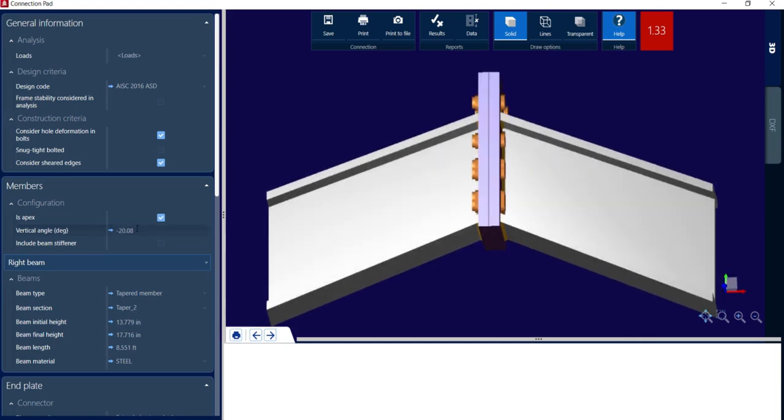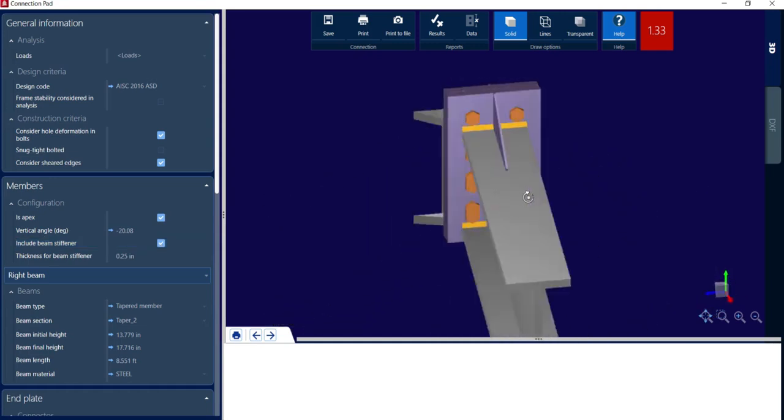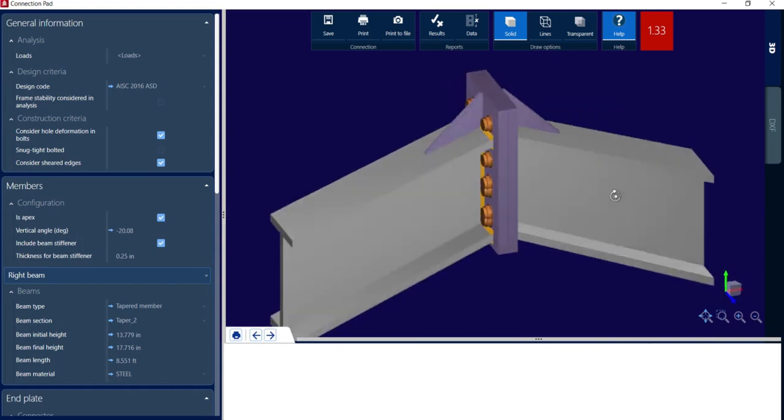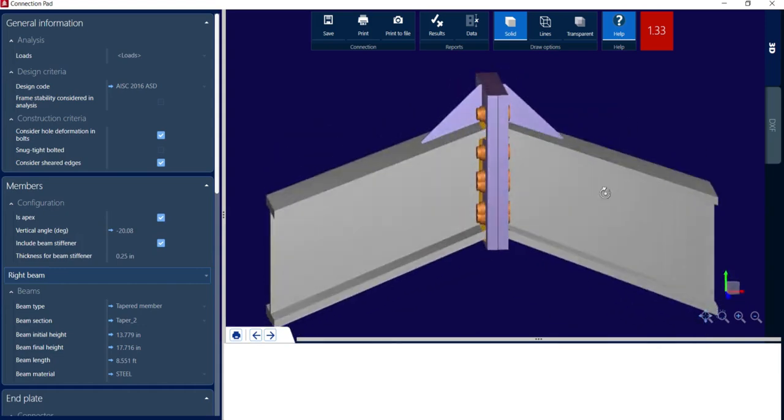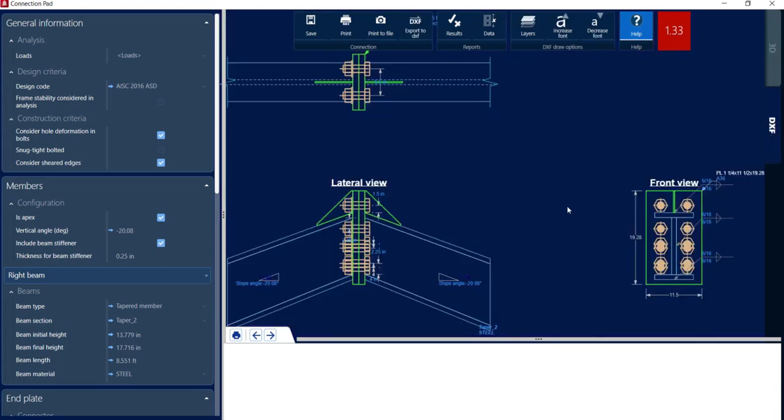You can change the angle from here, and if you want to include some beam stiffener, you can click on this. It will add some additional stiffener at the peak. You can get the detailing if you go to this DXF, the same way as I explained earlier.